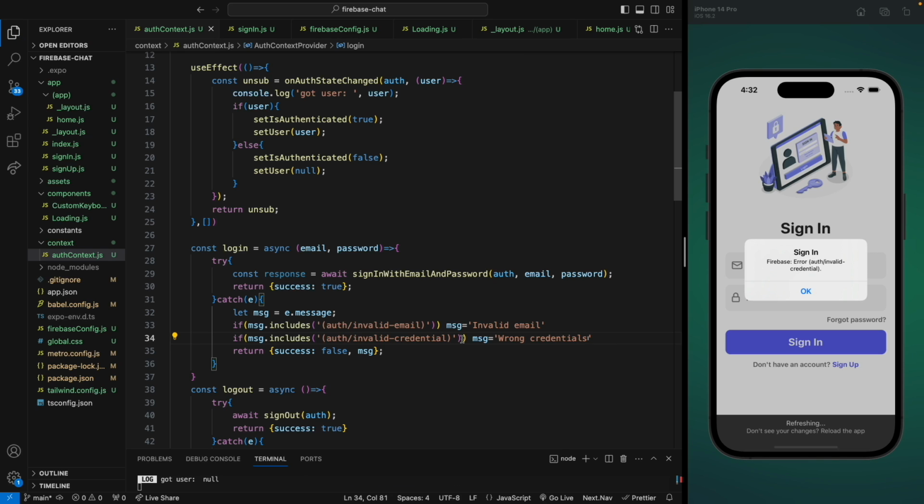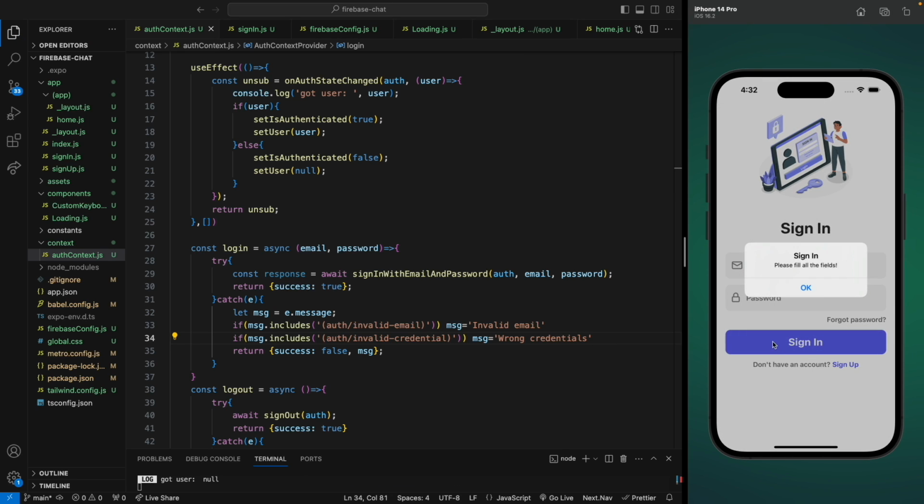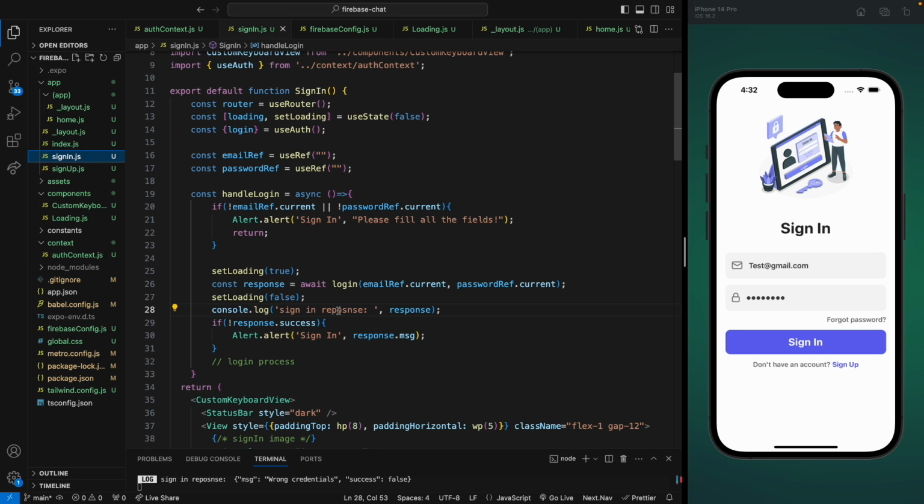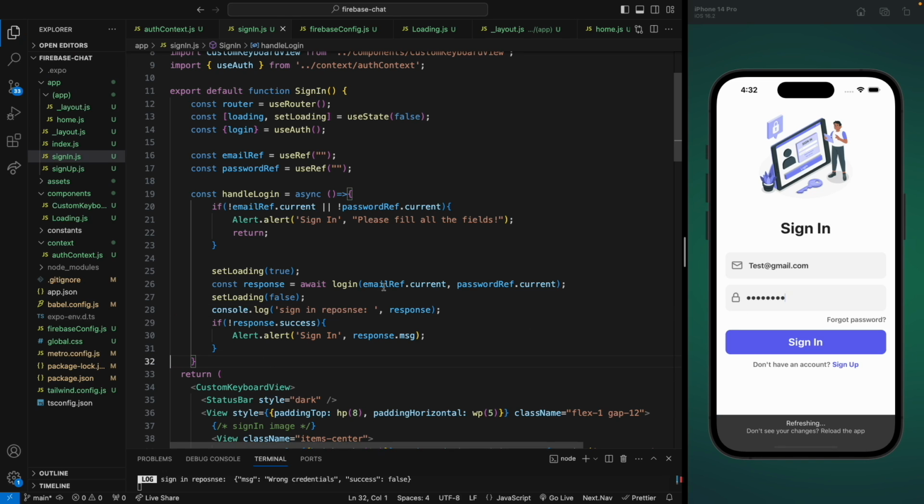Okay, let's save this and try this one last time just to see if we got everything right. Then hit sign up. Okay, so everything looks fine. Let's go to sign in, and before we try with real data, everything looks right. Let's just remove this comment.